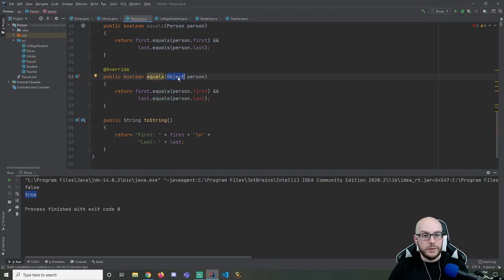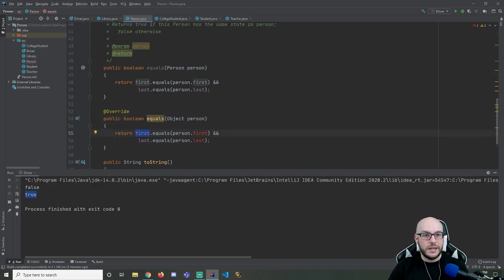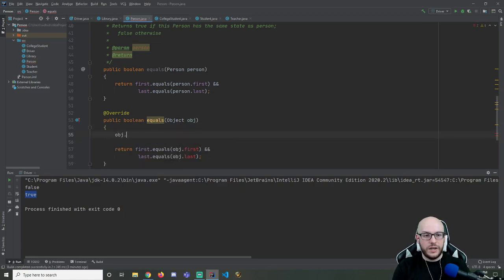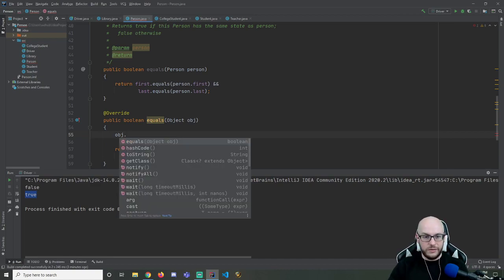Here is a new problem. We can assume, right, the first and last work because the data type of this is person. But this doesn't work here because the data type of person is object. Why is that a problem? Well, don't be confused. It's not a person. It's an object. It's obj, right? The compile time data type tells us what we can call. If I take obj and do a dot, here's all the stuff that I can do with it.